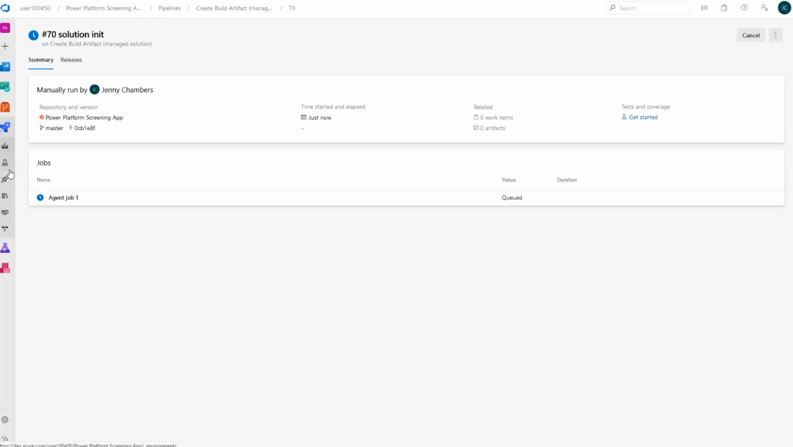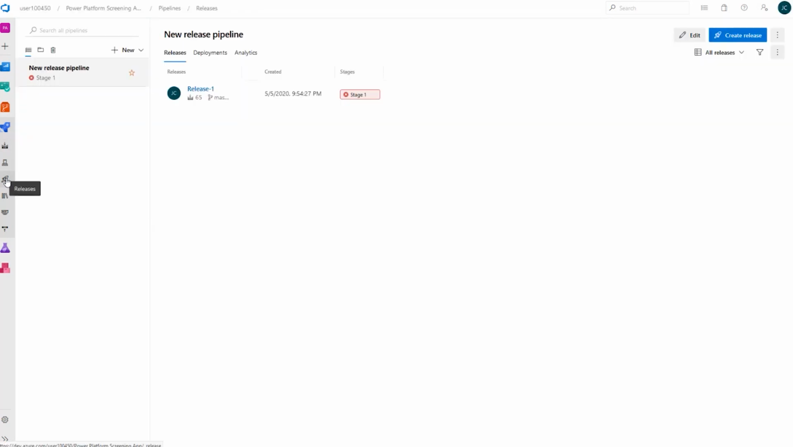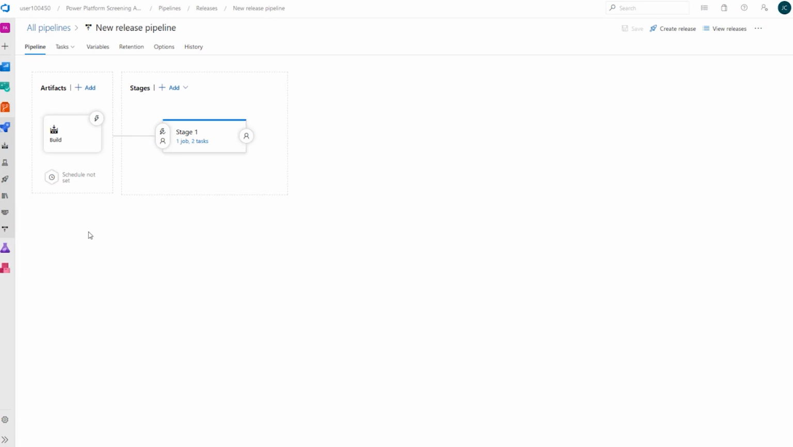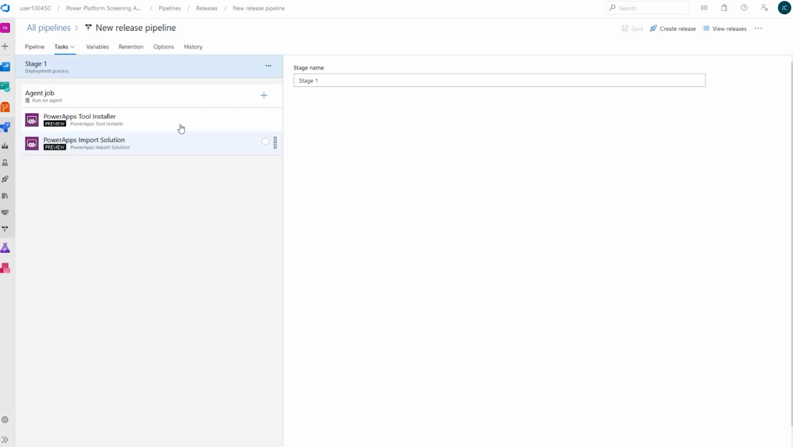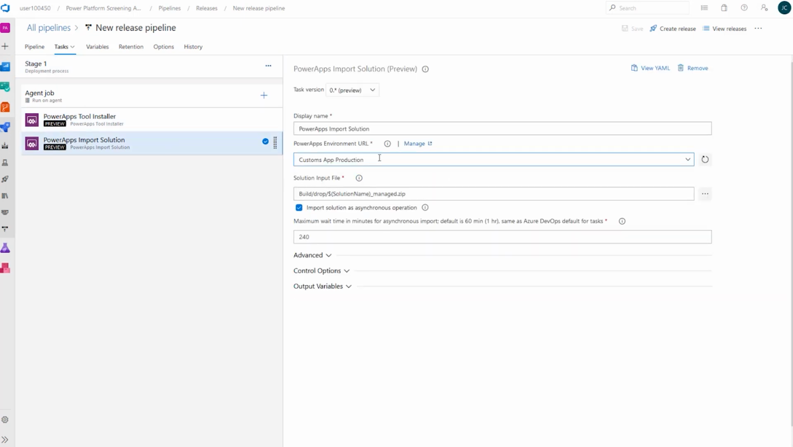And while that runs, we can go into the next one, which is our release pipeline now. So the next thing we want to do is, after the build artifact has been generated, we want to go in and finally release that into our production environment. So it's a very simple couple of tasks here. We got a tool installer, and we're simply importing our build artifact into our production environment. We could set up other things here as well to validate. We could run what we call the Power Apps checker. There are other things that we could do.